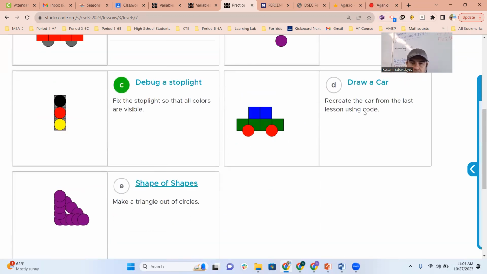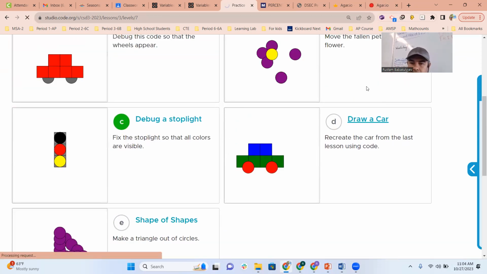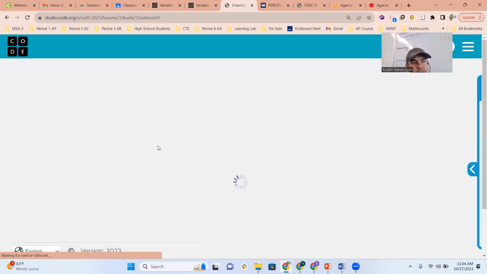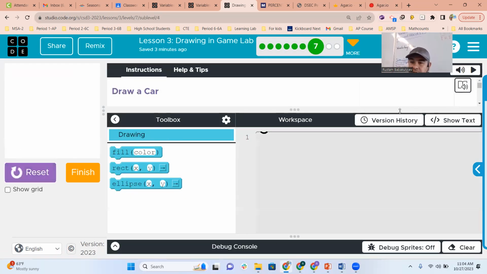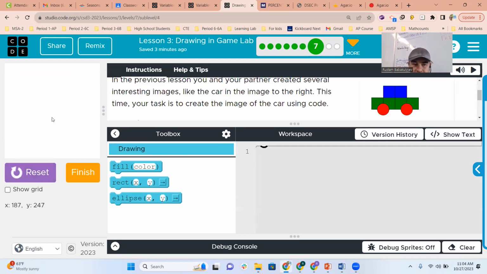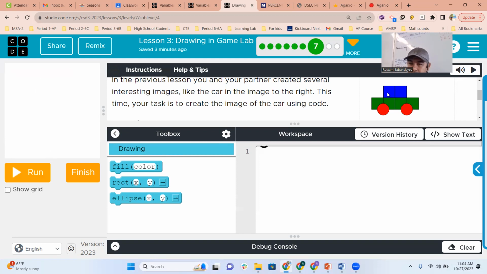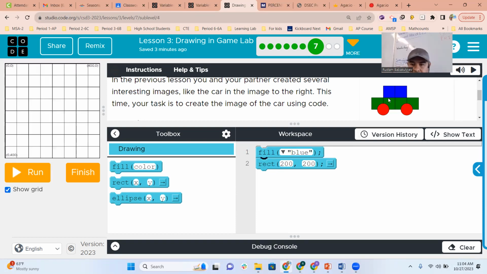Now, we have 2 left. Let's do this one. Draw a car. All right. So we need to actually draw a car because there's nothing here. So first of all, we can start with a rectangle like this. And then fill it with blue color, right? So we put it blue, and then we need to just estimate where my blue rectangle will be. Let's have it here.